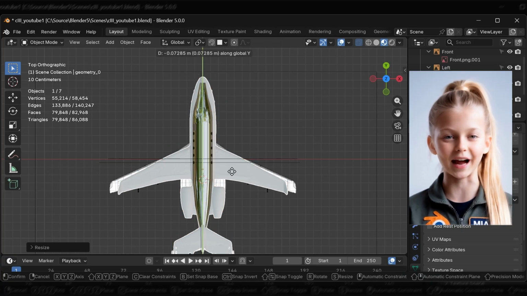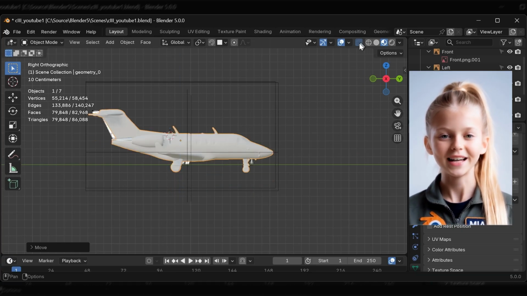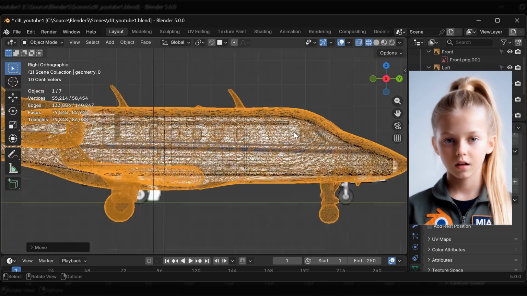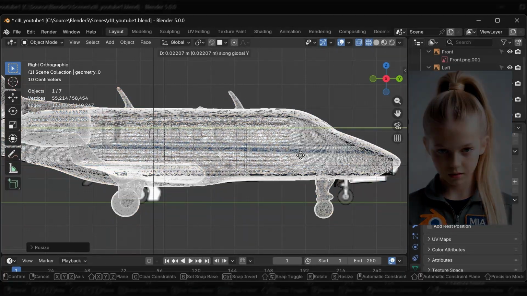Now just try to scale and move the mesh so it lines up. It doesn't have to be perfect. Yet.